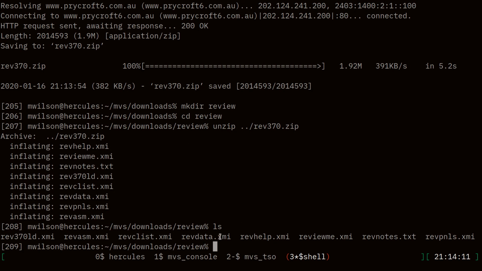These are in the transmit format. Newer versions of TSO have the transmit and receive commands built in. We don't have that in the version of TSO in MVS 3.8, but what we do have is a program called Receive 370 that can process these transmit files and turn them back into partitioned data sets. That's a utility that was on that SYSCPK disk we downloaded.